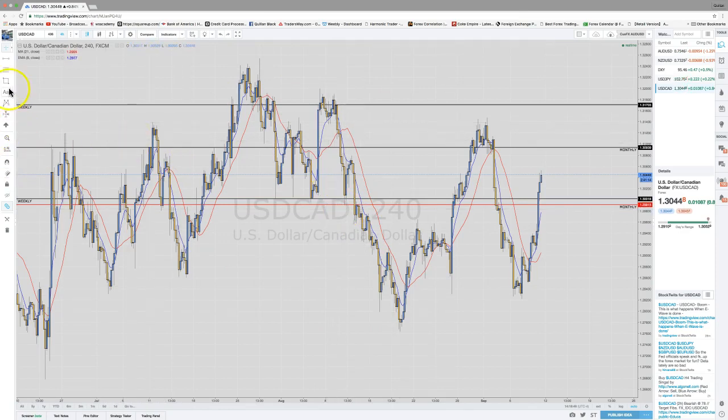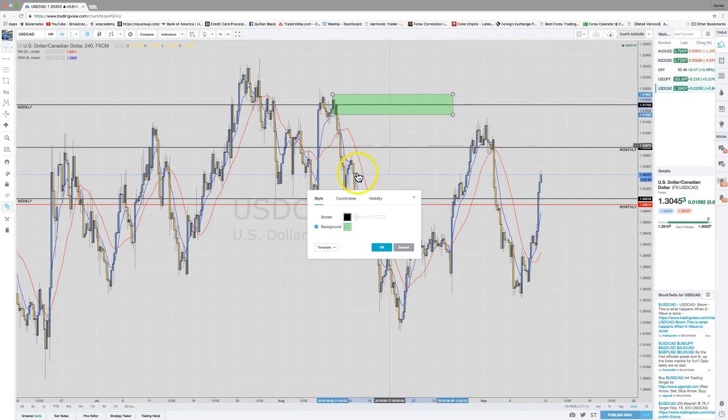Alright, so say you're drawing a zone. It's going to be number 3. Say we're going to draw a zone right here. And I had just originally drawn it to here, but it never came back up in the market, and I don't want to mess up my precision, so I'm just going to double click on it, go to coordinates, and then I can extend this bar.